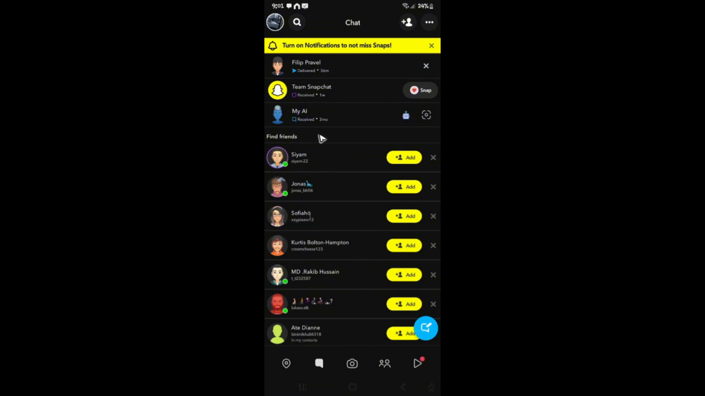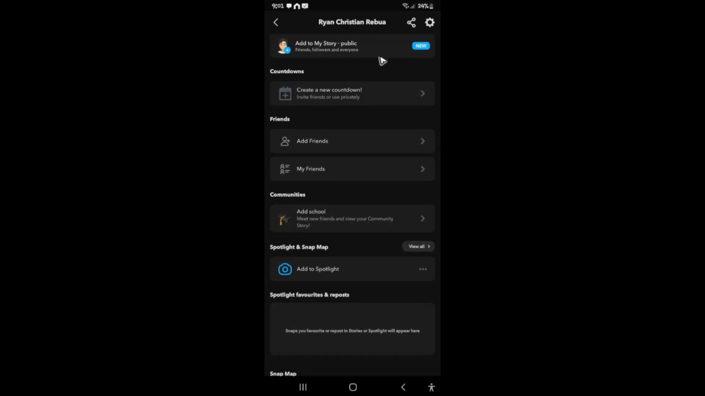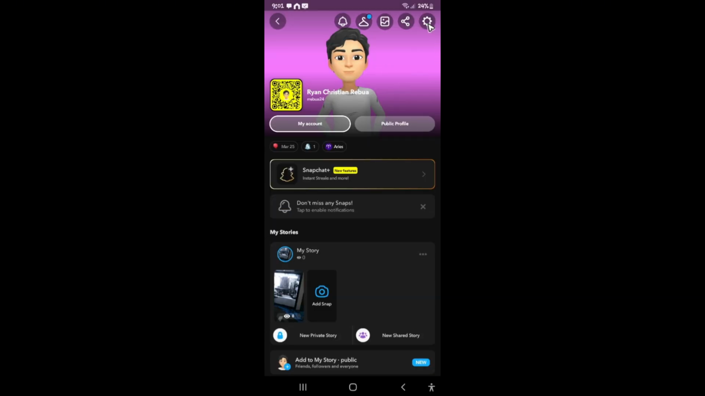Now, once you're in here, just go ahead and tap on your profile right here at the top left. All right, this area right here, tap on it. Now, in this section, you won't be able to see your birth date right here. All right, when we scroll down, what we're gonna do is just basically tap on the gear icon right here at the top right.